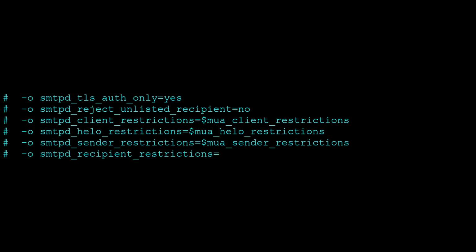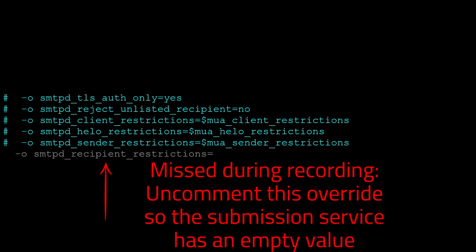By the way, there are probably a bunch of lines still commented out in your submission service. If you want to learn a bit more about those, check out the blog post. However, there is one thing that you might want to turn on in the smtpd_recipient_restrictions setting, although we're not going to do it here, we're going to do it in main.cf, so it affects everything. So go and open that up.